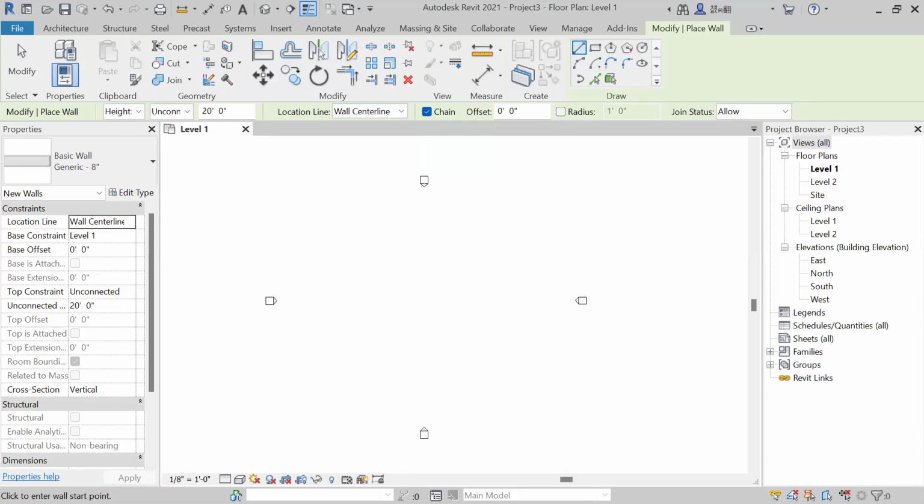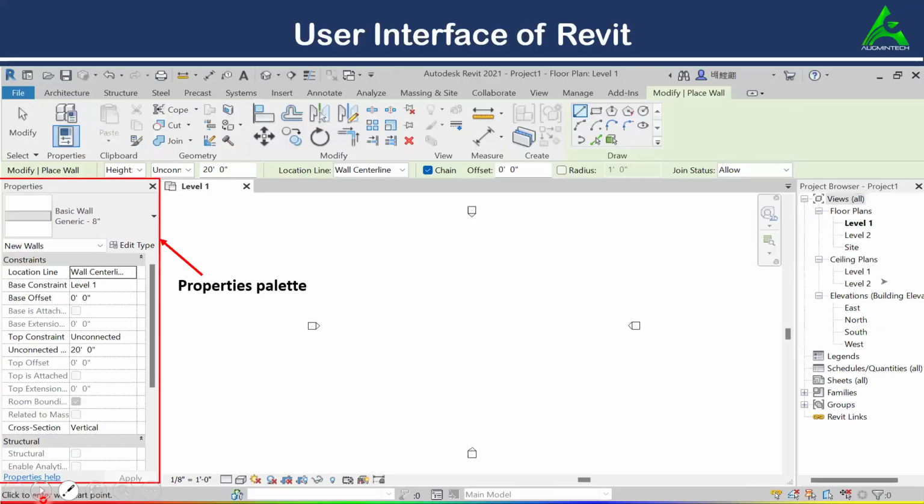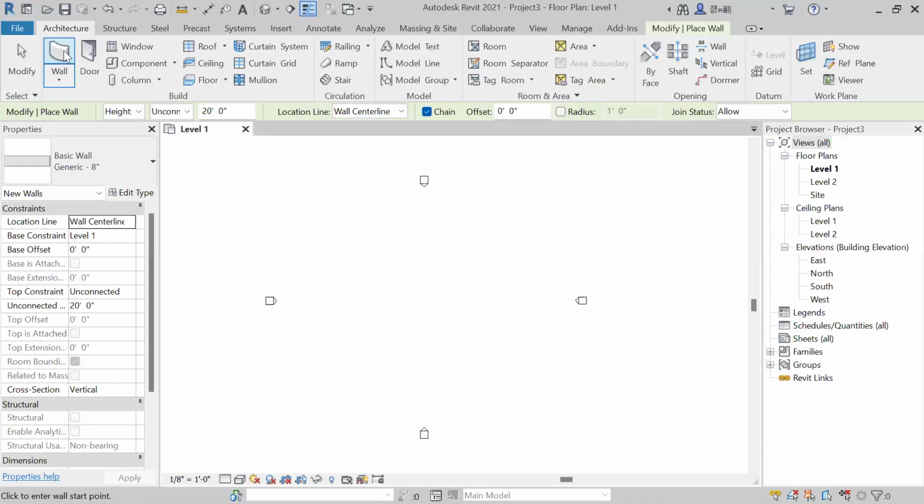In the same way, come to the next option. Here on the left side, it is called the Properties Palette. Suppose you have selected the wall, here you can see the wall properties, which type of wall you want. You can select different types of wall. I will show you here. Suppose I have selected the Architecture tab, Wall. When you select the wall, here in the Properties Palette you can see the properties of that wall. The wall we have selected by default is Generic 8-inch wall.